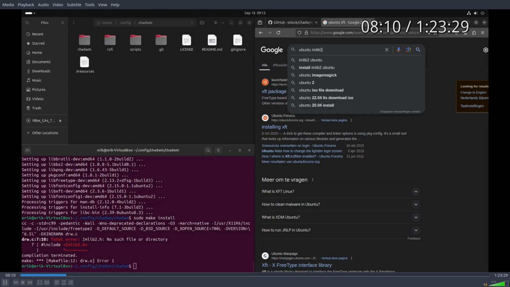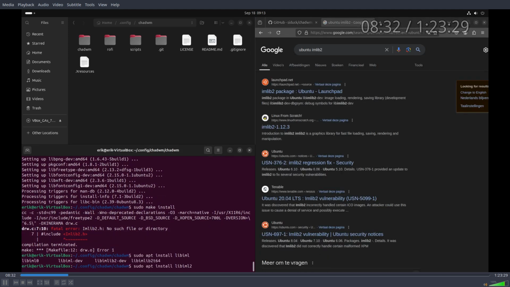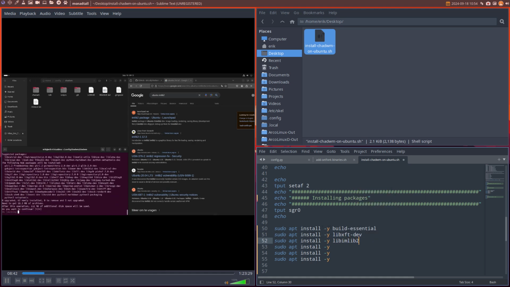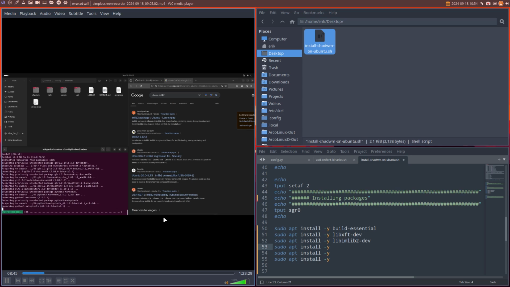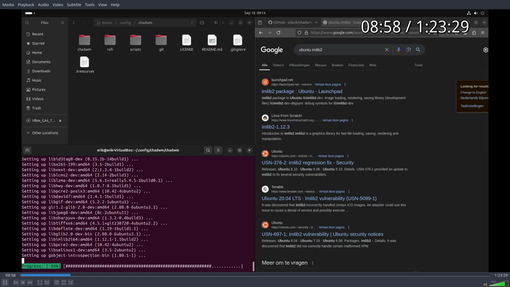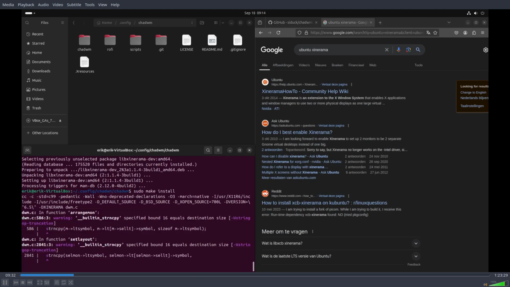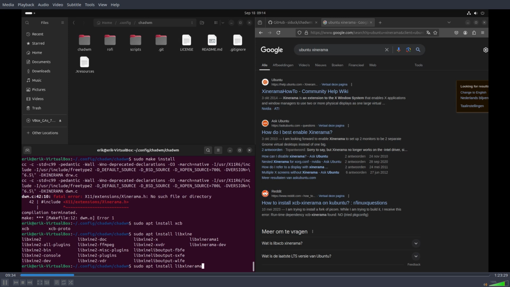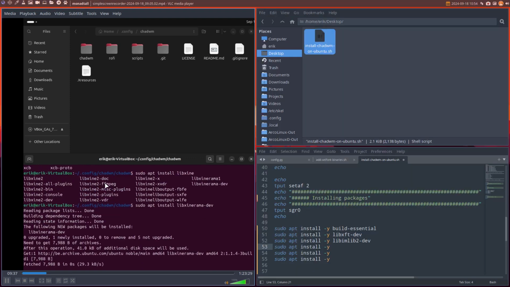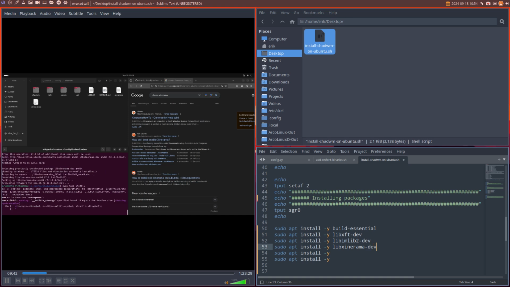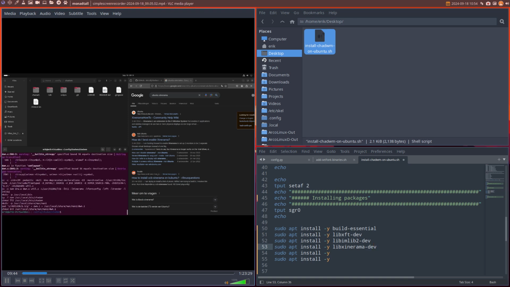Okay, the next one was the imlib error, and we used the lib imlib2 dev. Next thing was the Xinerama error. We figured out that we needed lib Xinerama dev. All right, what else?